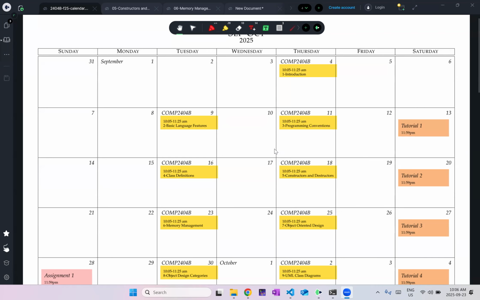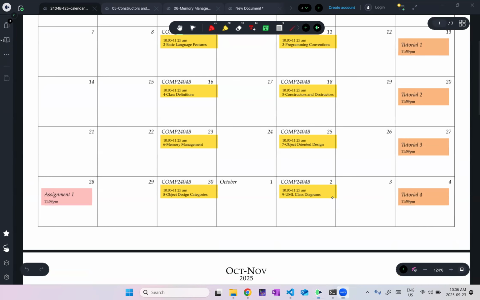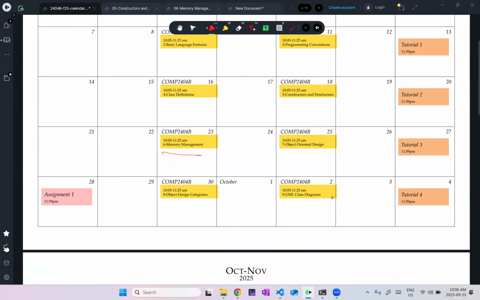Today is the 23rd, and so we are going to continue talking about, well, it says here memory management. We're going to finish off constructors and destructors and then move into memory management. In terms of what's due, tutorial 3 and assignment 1 are due this weekend. There has been an update to assignment 1, sort of a weird little bug.